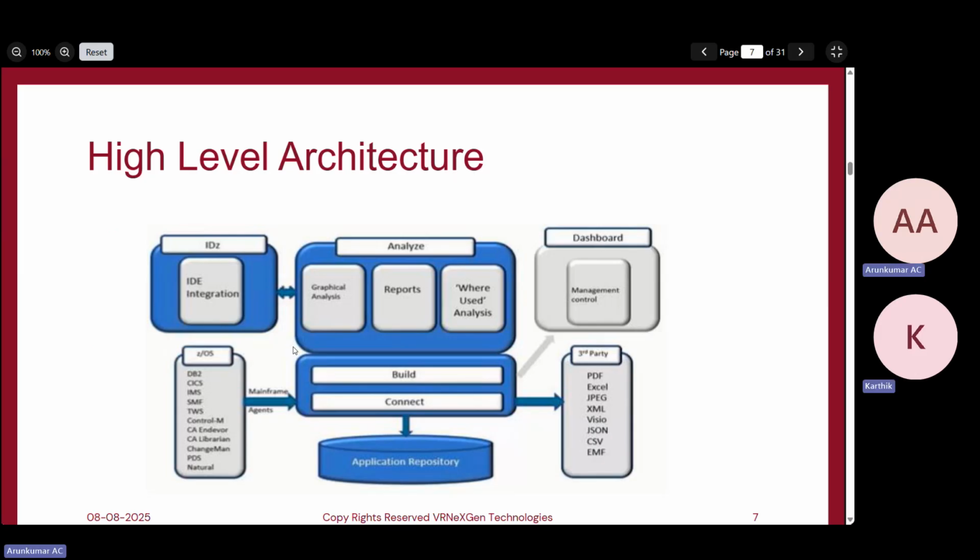Once you get your license, you do some installations of your ADDA on IDz and all those things, which we will see later. But once you have done everything, and this is your architecture, the first thing is you need to provide the input to ADDA, which can be from z/OS, which can be a DB2 database, CICS, IMS.